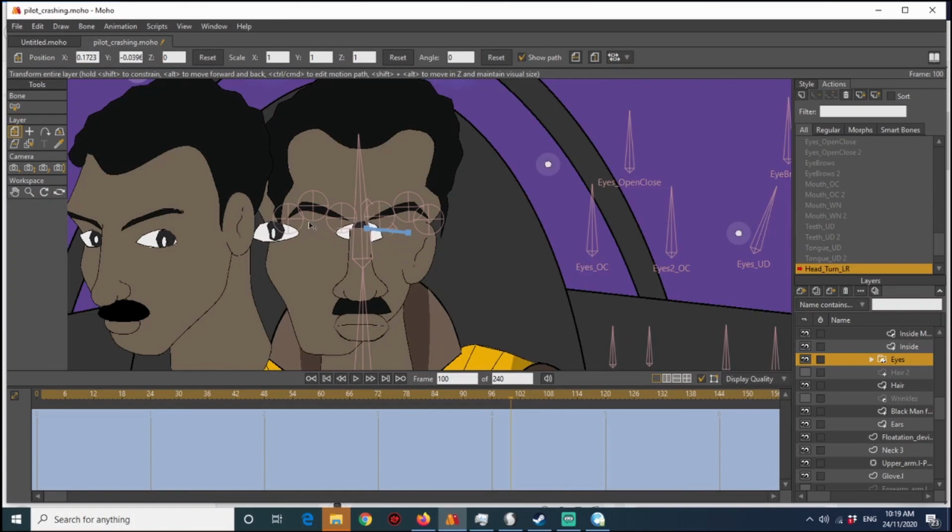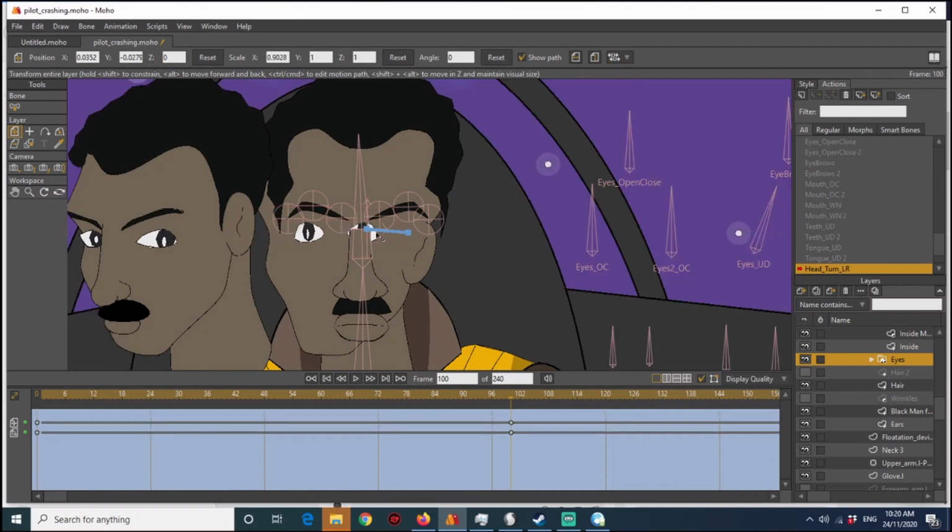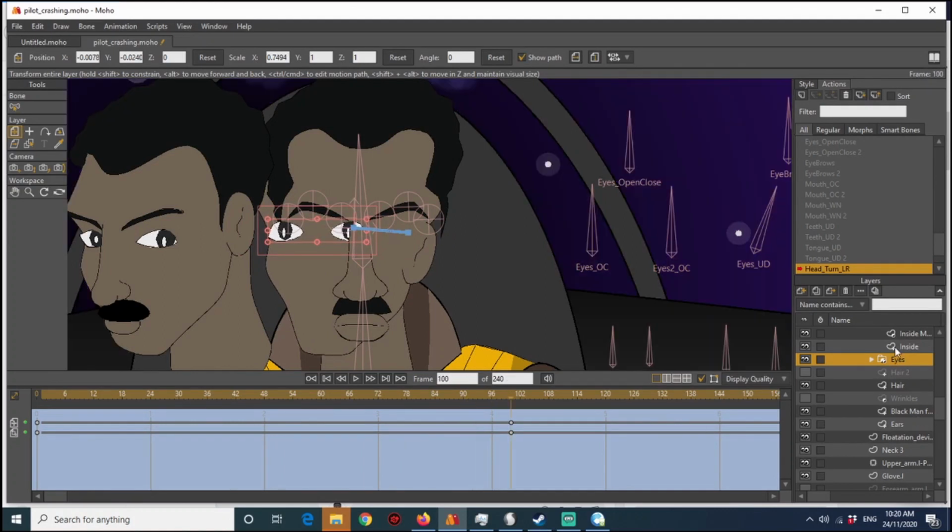So pretty much all the parts of the face are on separate layers. The eyes are on a separate layer from the nose, the mouth, the ears, the eyebrows, the hair. And what we're doing is basically just repositioning them to match up with the reference, you know. So as you can see, I just turned it so you can see the eyes move with the face.